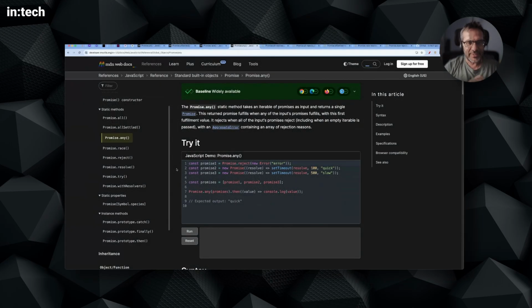So the Promise.any static method is a static method just like allSettled, resolve, reject. Static means that you have an object and you don't have to instantiate it with the new keyword to run this method. You just put dot something, some static method, and you run it.